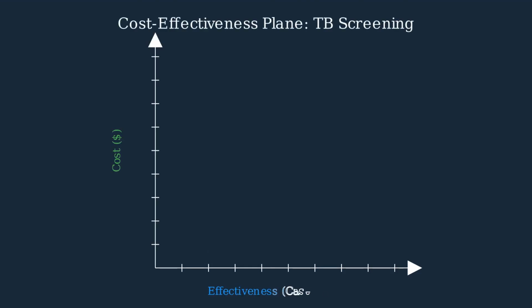In this section, we'll visualize the incremental cost-effectiveness ratio using TB screening algorithms as an example. On our cost-effectiveness plane, the x-axis represents effectiveness measured as TB cases detected, while the y-axis represents costs in dollars. Let's plot two different TB screening algorithms. Algorithm A is less costly but detects fewer cases, while algorithm B is more expensive but more effective.